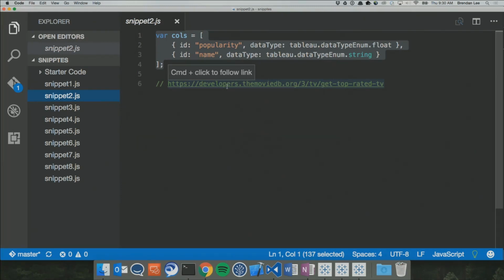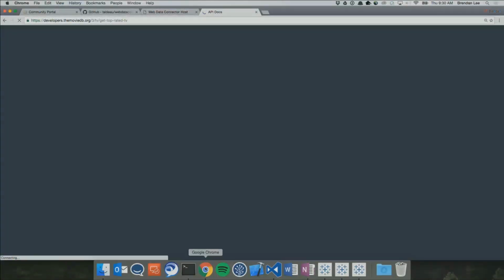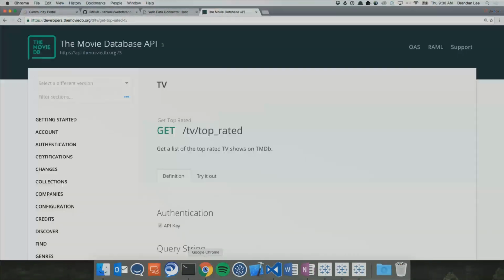If you've heard of that one, it's awesome. If you haven't, I encourage you to check it out. It allows you to interactively explore different APIs. Luckily, the TV API that we're connecting to has some really good documentation, so we're going to go there and check it out. We're going to connect to the exact same endpoint that Shirley connected to in her demo, and that's going to give us information about popular TV shows, or top-rated TV shows.